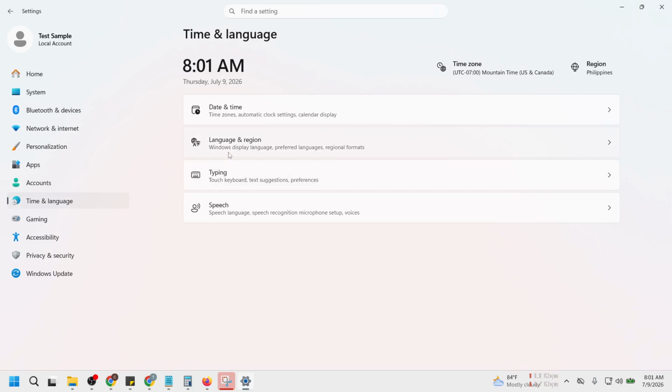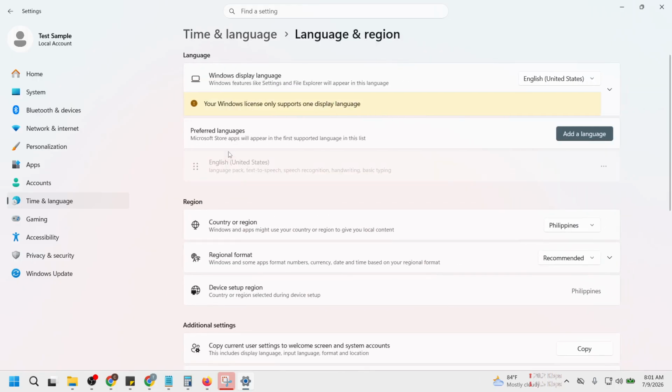Now focus on the right side of the window. Here, you will see a selection called Language and Region. Click on this option to proceed. This area is essential for changing your display language, input methods, and regional formats.